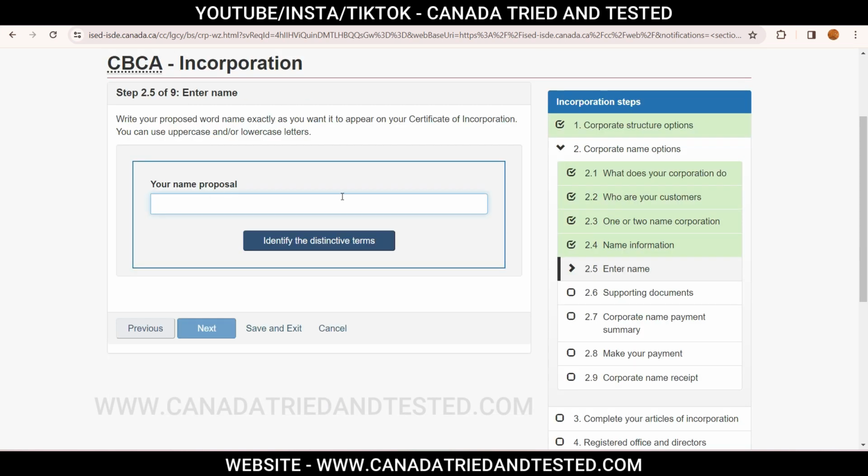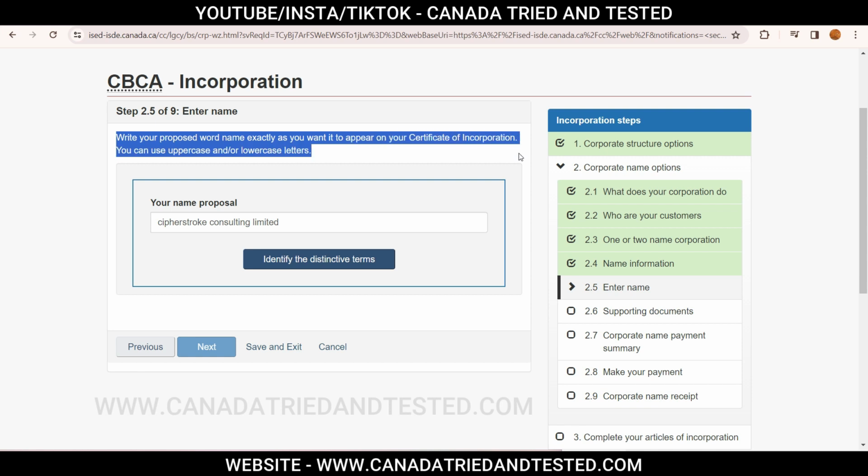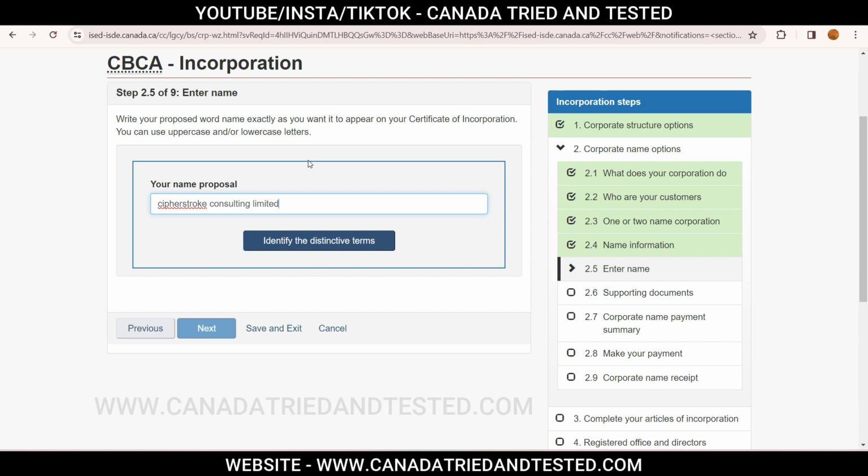Next, on this page you will give your name, the one you have in mind, and I have given my name. Here, make sure to write your proposed word name exactly as you want it to appear on your certificate of incorporation. You can use uppercase and or lowercase. So I've just written it like this. If you want to change this to uppercase or lowercase, you can do that. Sometimes you'll be in for a surprise that whatever name you have been thinking of already exists. So that's why a little research into what name you want will go a long way.